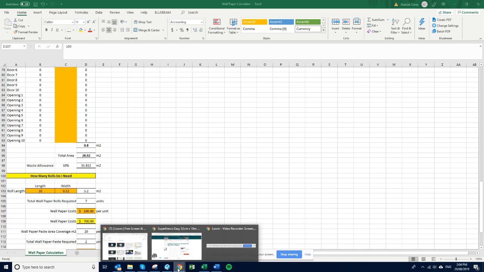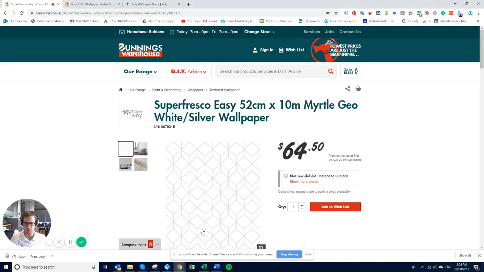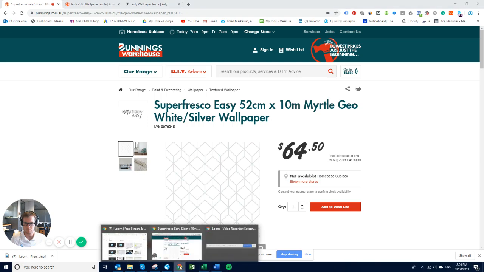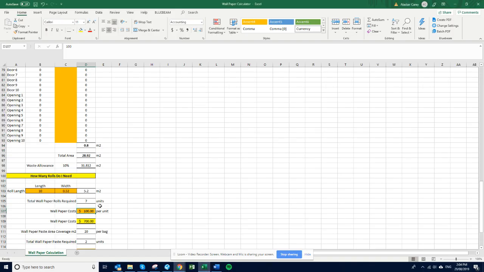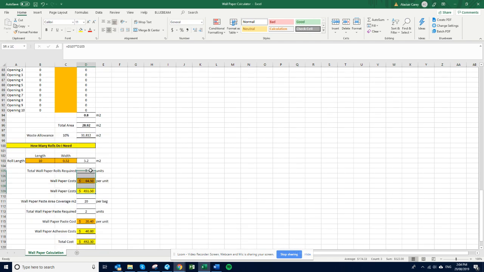Okay, and then all we do then is enter in 64, which is the price, $64.50. Okay, so that means that the cost of the wallpaper is going to cost us $451.50.